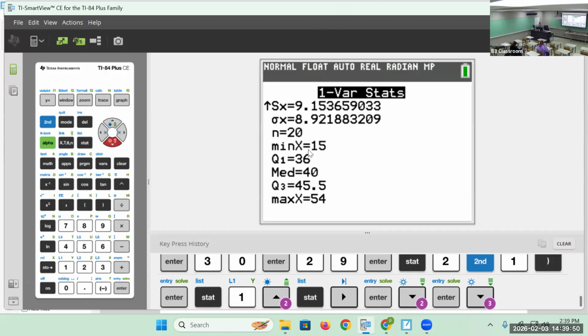It tells you the minimum value is 15. The Q1 is 36. The Q2 is so important as a median that they don't say that you have Q2. It says the median is 40, but that's your Q2. Your Q3 is 45.5, and your maximum is 54. And it would have done this even without the data being sorted.